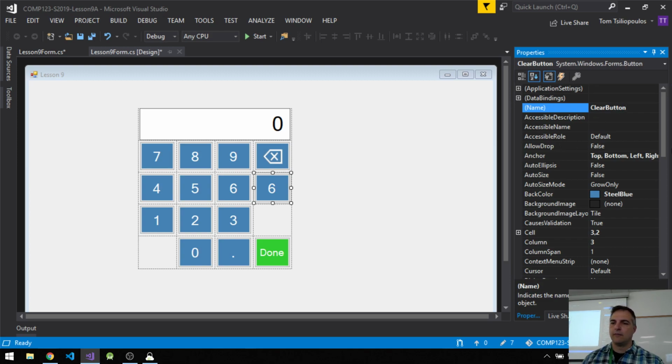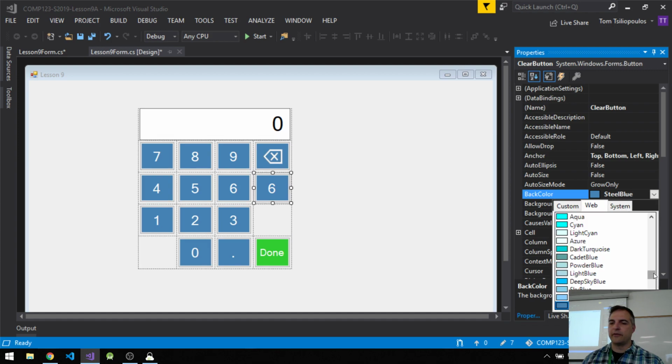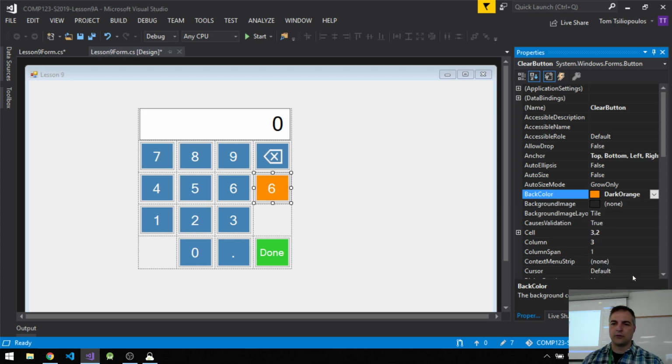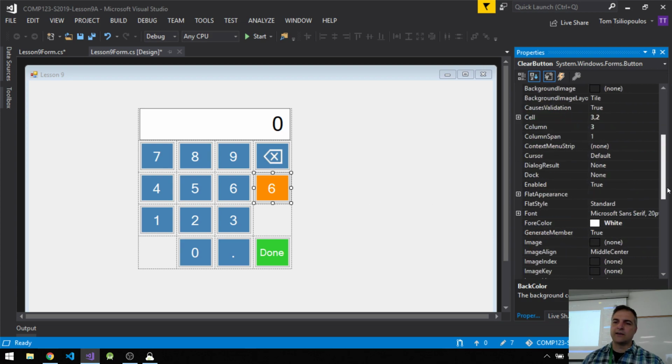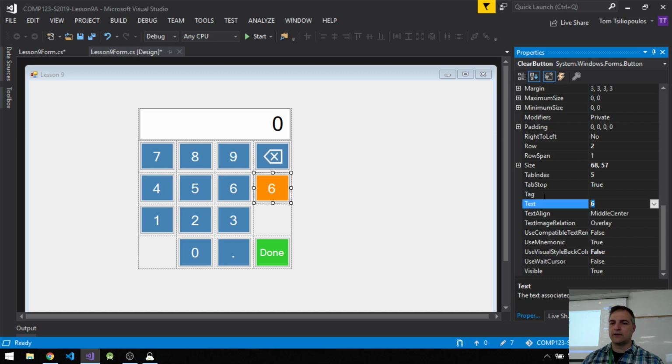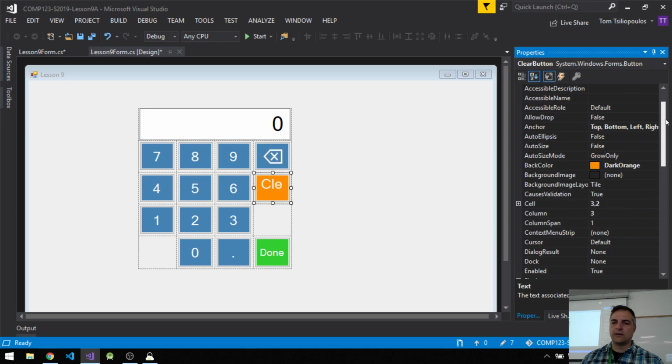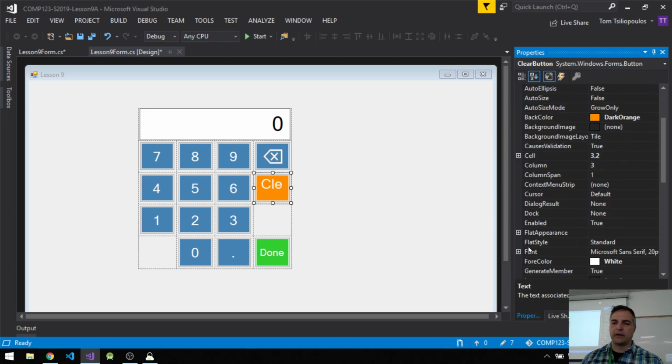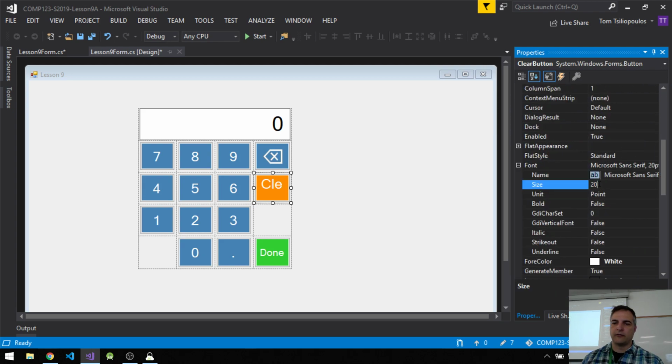Right? And my clear button is not going to be steel blue. I'm going to make it some kind of orange, like a darker orange color. So let's go to dark orange. There it is. And I'll change the text to say clear. So I'm going to go down to the text, move that to clear, and then change the font size for this particular button, because it's not a numeric button, to 14 again.